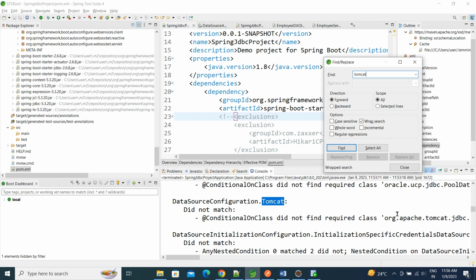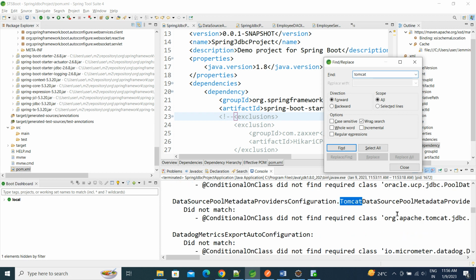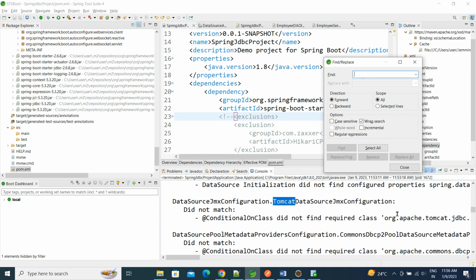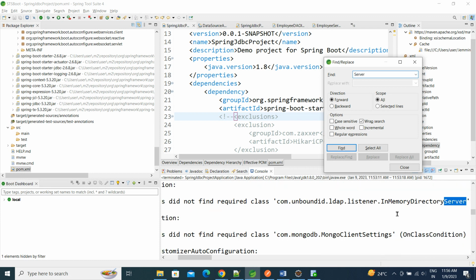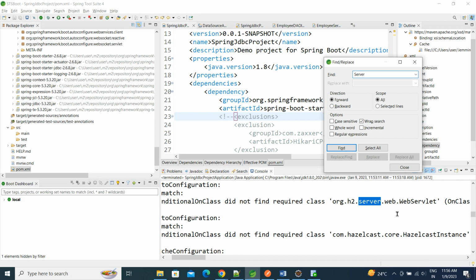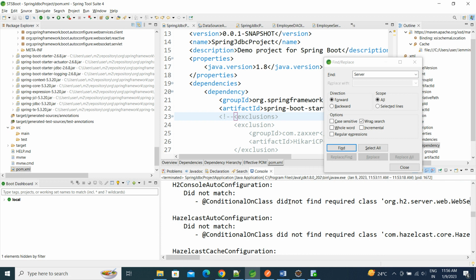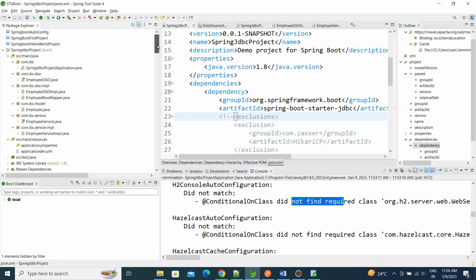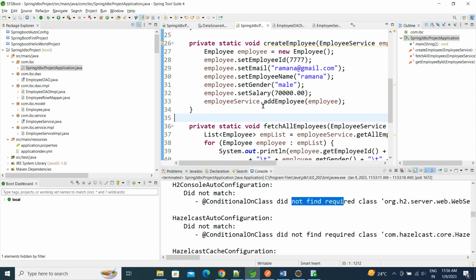Tomcat, source server, it is not identified in the class path. Match is not found. If it is not matched, then it will not check for those things. Whichever are in the class path, for those only all the dependent libraries will be downloaded. If you want, you can test other scenarios.